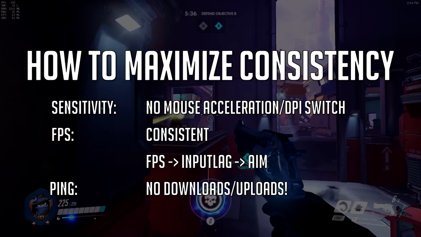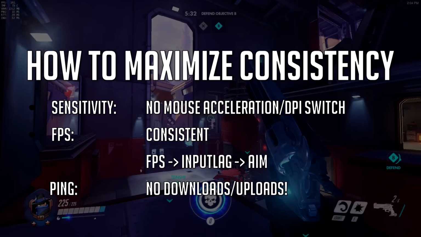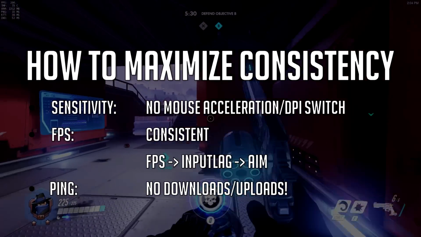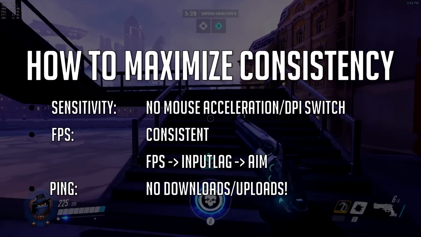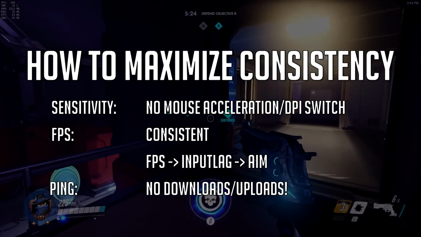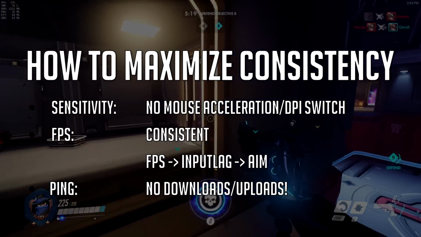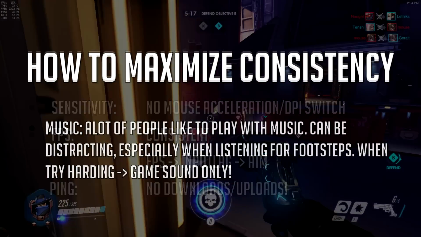Same thing with your frames per second, make sure that they are consistent, because consistent FPS lead to consistent input lag, and consistent input lag leads to consistent aim. Also, your ping should be consistent, so make sure that you aren't downloading or uploading anything in the background. The more consistent your ping is, the more used you become to the gameplay scenario.